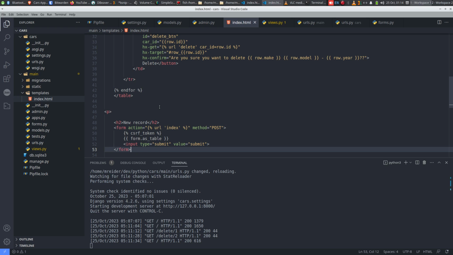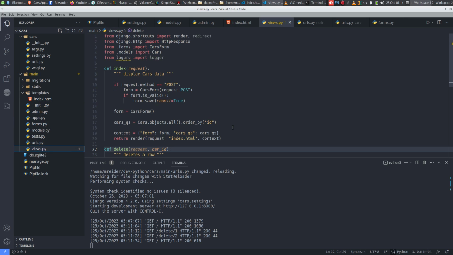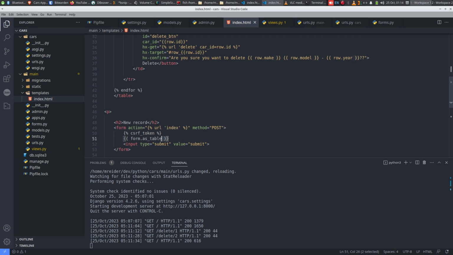Okay, so what this does is if you go back to your views.py, you go to your index. Remember we said the form equals cars form, so it knows that form as table is just going to take this cars form, whatever fields are in there, and generate an entire form for you on the template. So if we refresh that app, you can see here it just generated a form for us, right? It's really nice. We don't need to type anything manually. It just does it automatically.